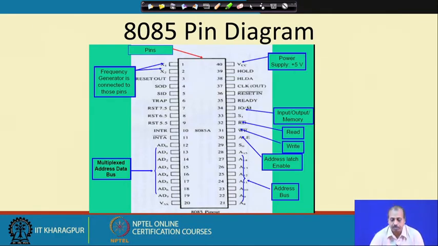As far as the 8085 pin diagram is concerned, here it is. It is a 40 pin chip, as I have said. Pin numbers are 1 to 40. Out of that, pin numbers 1 and 2 are called X1 and X2. A frequency generator is connected to those pins.